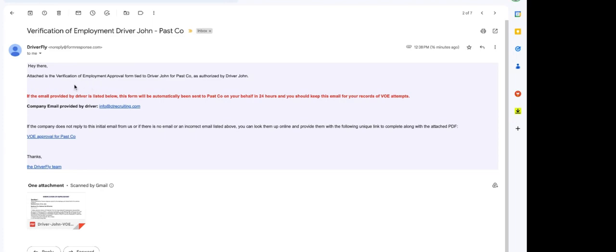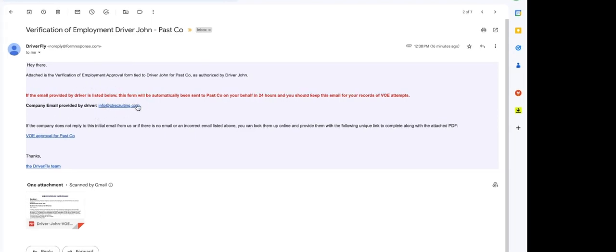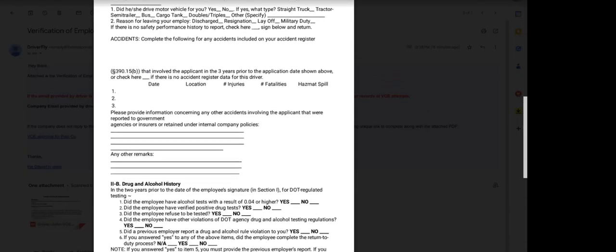We can see that the company email was provided by the driver. Since there is an email listed up there, we know that this is going to send out once. And if we don't receive a response back from them, which should automatically happen when they've completed this link, then you can just send them that link accordingly. You can also send them the attachment which is listed here for them to complete.